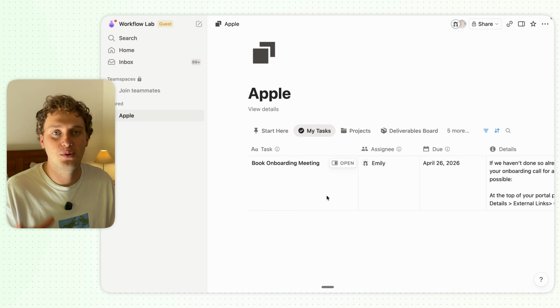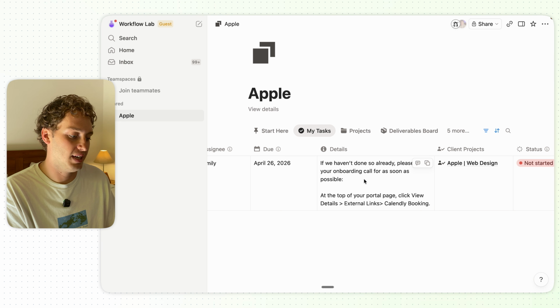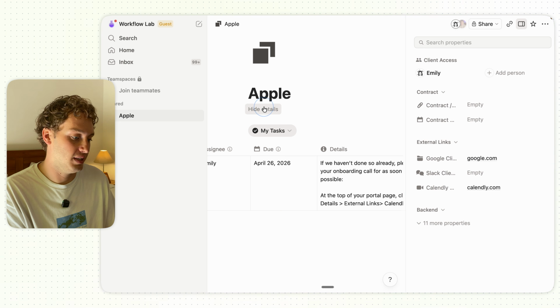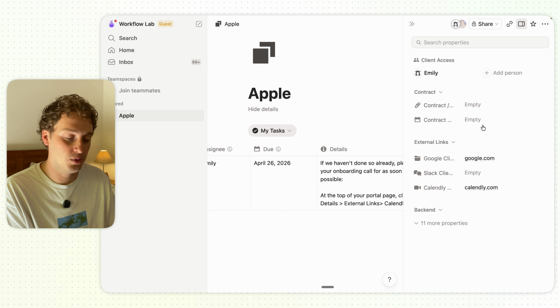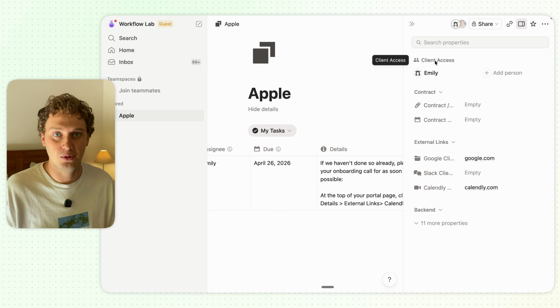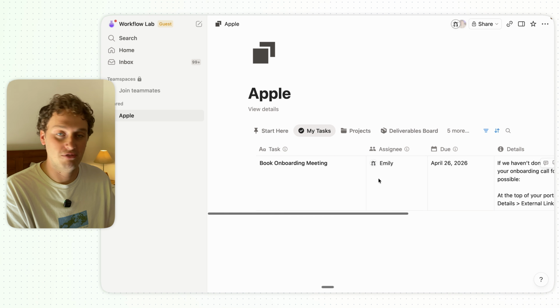And then the third and final task is simply to book the onboarding meeting. Again, we've got details of where they can find the meeting booking link, but it's going to be in the same place that the Google folder was in our external links. They can go ahead and click that link, book it with your CSM or account manager, and then you have your onboarding call booked and ready to go as well.